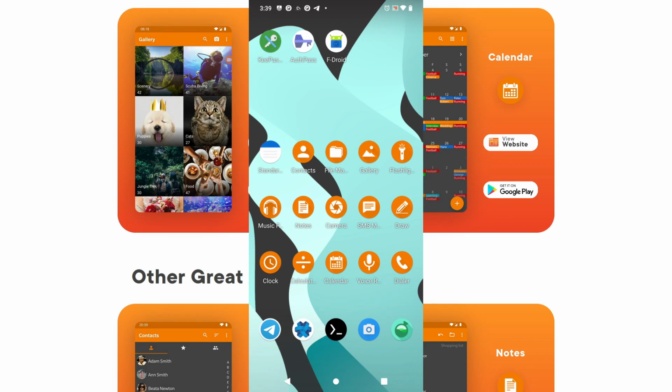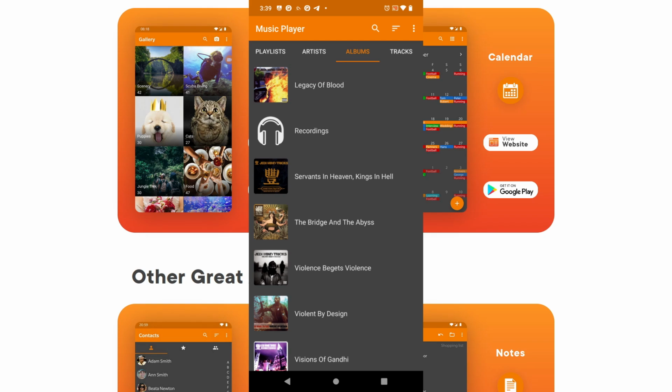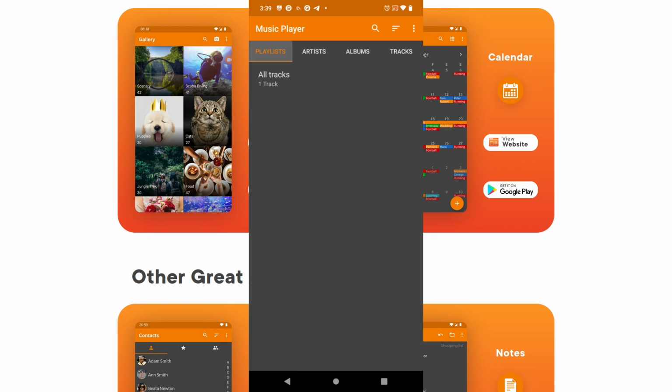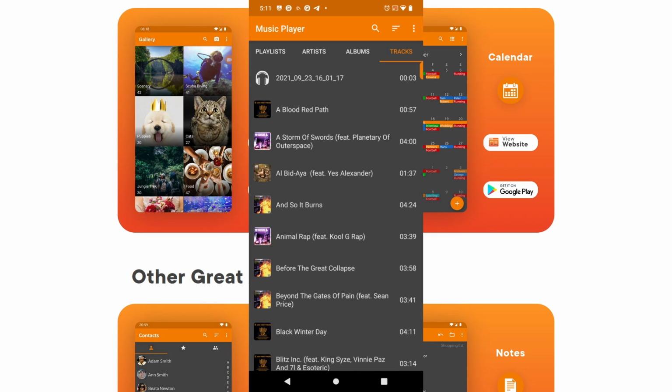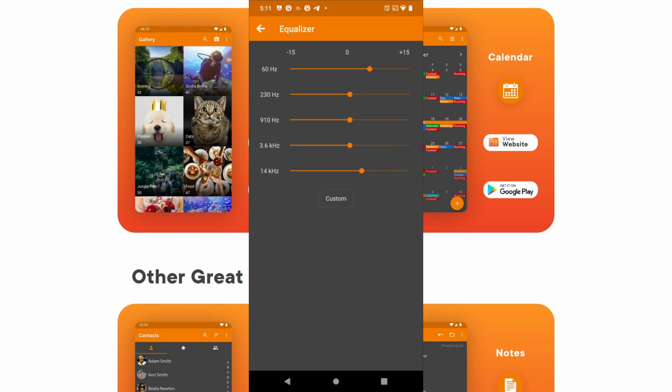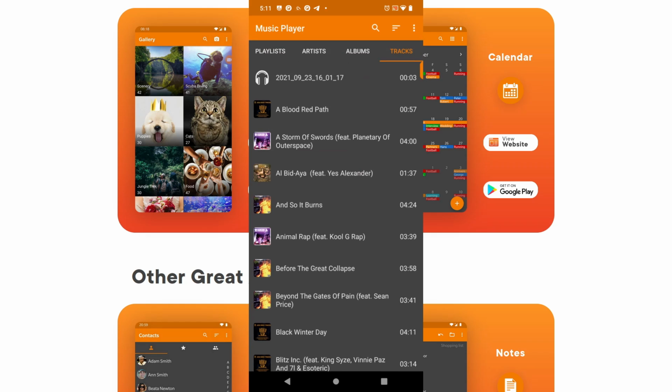Next, we have the music player. So again, fairly basic music player where you can create playlists. You can sort by artist, albums, or tracks, and then you can go ahead and play them. If we click on the three dots up here, we can also access our equalizer. So we can customize it, or we can pick from a number of pre-made ones.